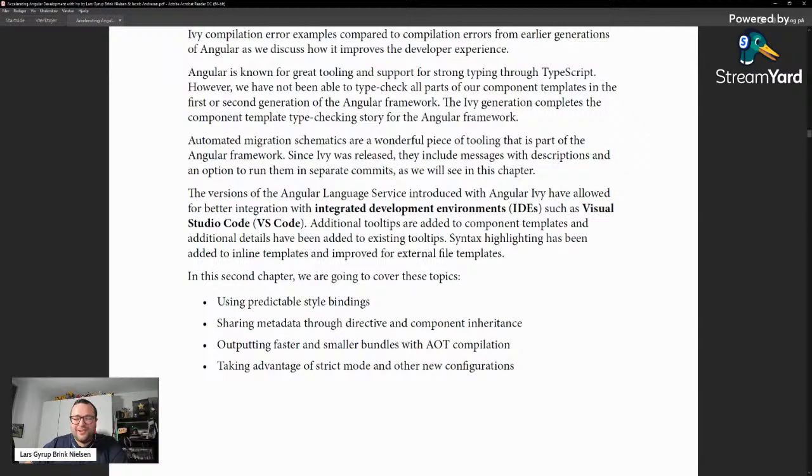I hope they're in color in this PDF. They're not in the printed copy of the book, but in the GitHub repo, all the images are available in color as a downloadable zip file. But yeah, there will be color screenshots of some of these errors and tooltips and things like that.